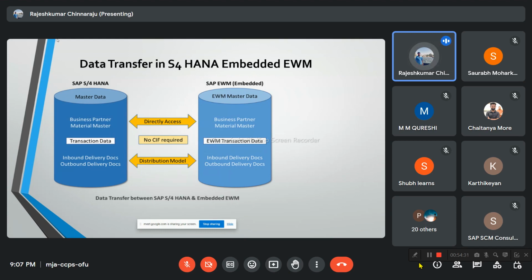an inbound delivery document. And similarly in EWM, if you do a goods receipt or a goods issue, it will not be posted directly. Again, it will trigger a QRFC and it will be posted in the HANA system. So this is the kind of communication that would happen between the HANA and EWM, even if they are in the same system, but it will happen through QRFCs.